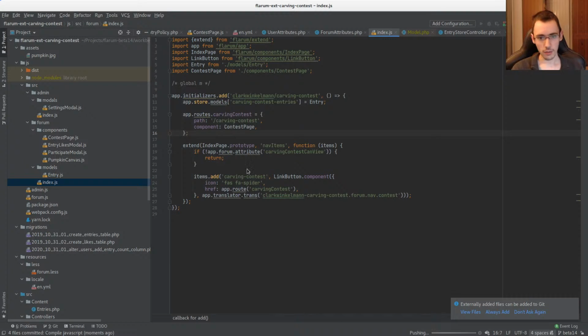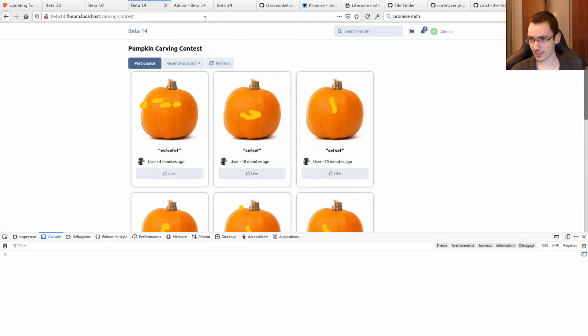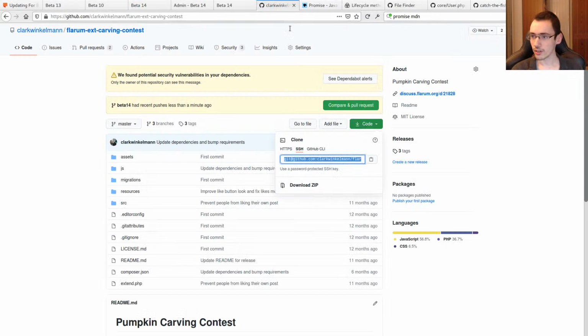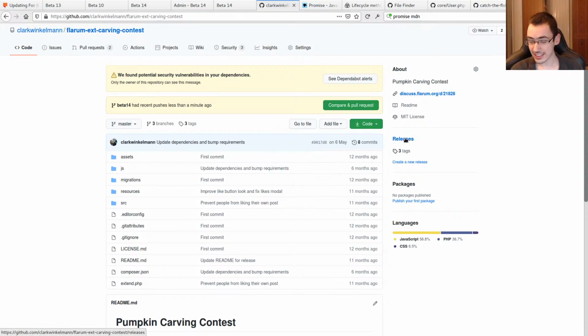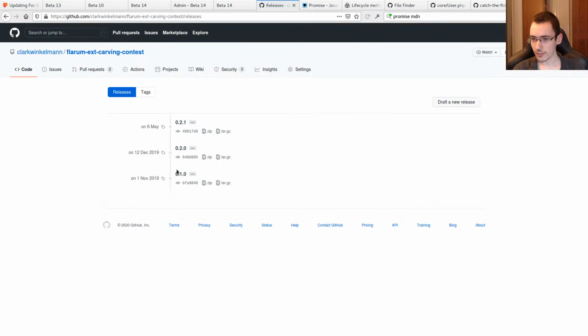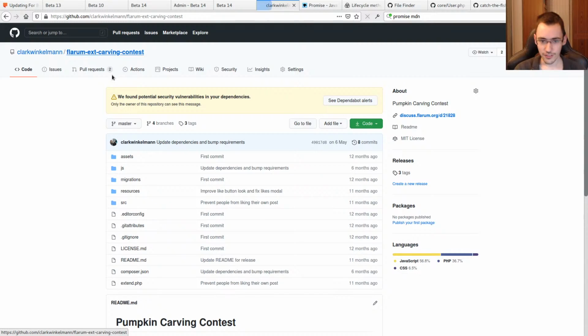Perfect. Was this extension tagged? Let's take a look. Yes, it has tags. So we will tag a release as well. Oh, but first we have the pull request. Yeah, let's finish with the pull request.